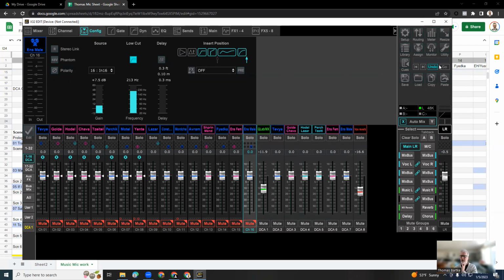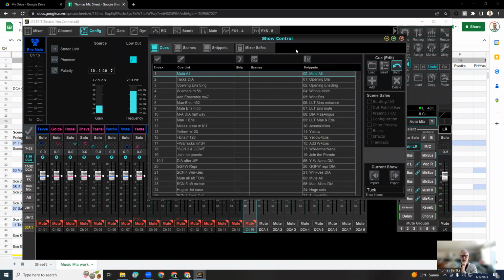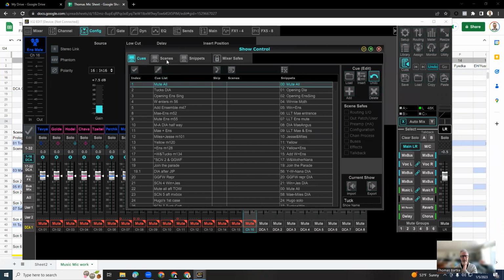In the next video, we're going to go over into the cues section, and I'll show you how to set up the mute automation for the X32 in the X32 Edit software.